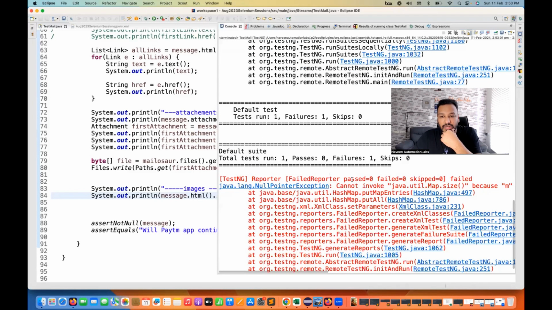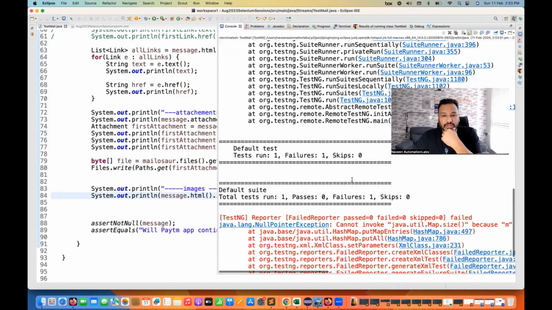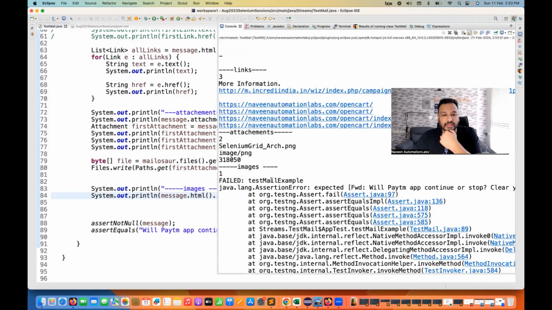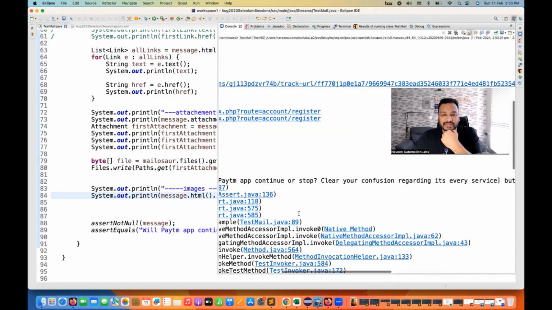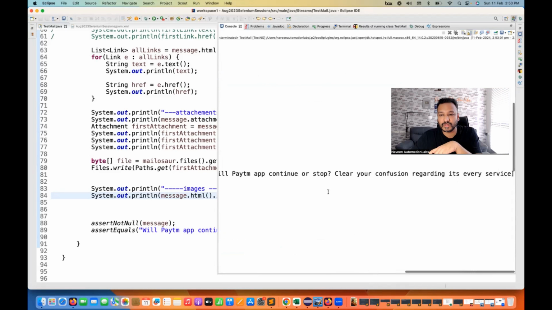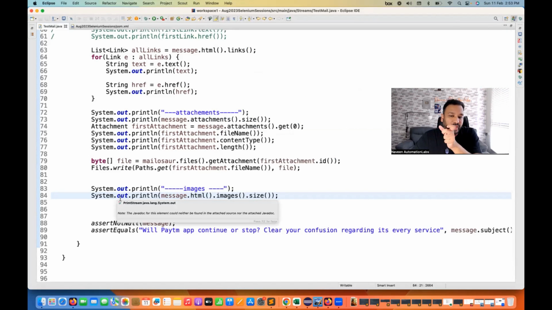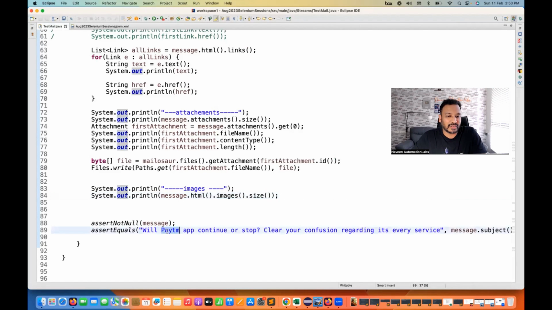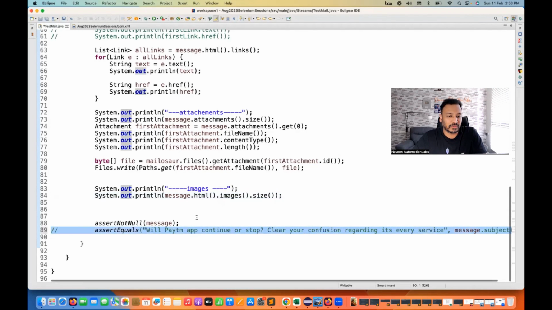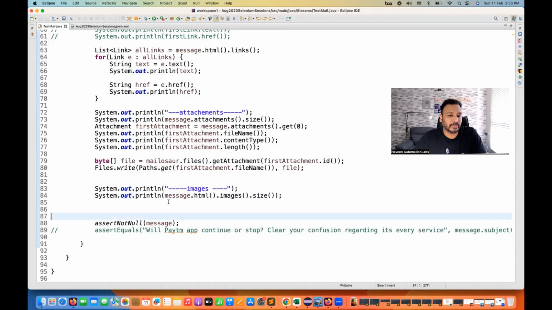The message is null. The images section is giving me one here, but the assertion failed, maybe because of the FWD that is written. So I'll do one thing: let me remove this particular assertion. I don't want to do this. I'm just checking that the message should not be null.